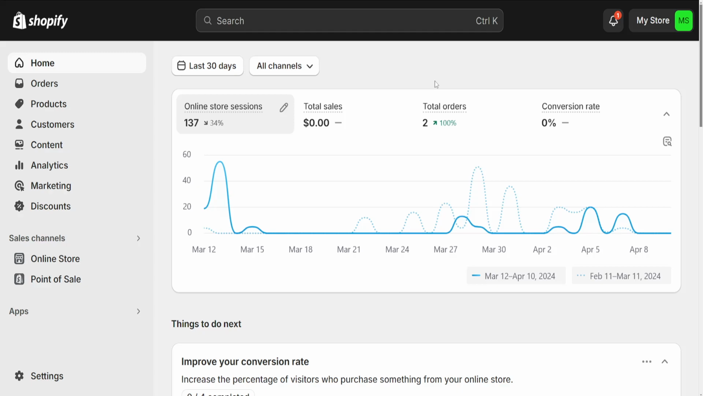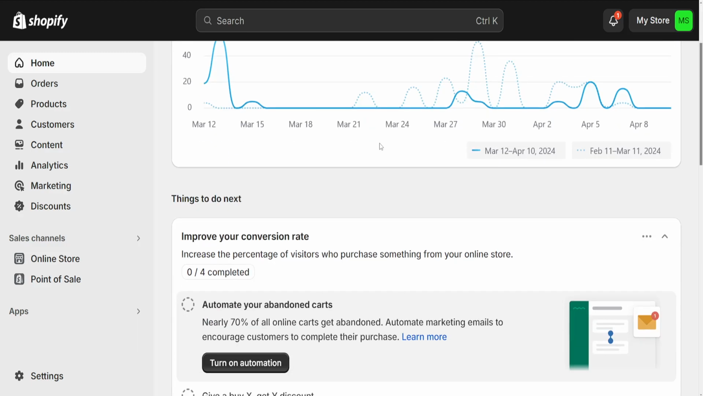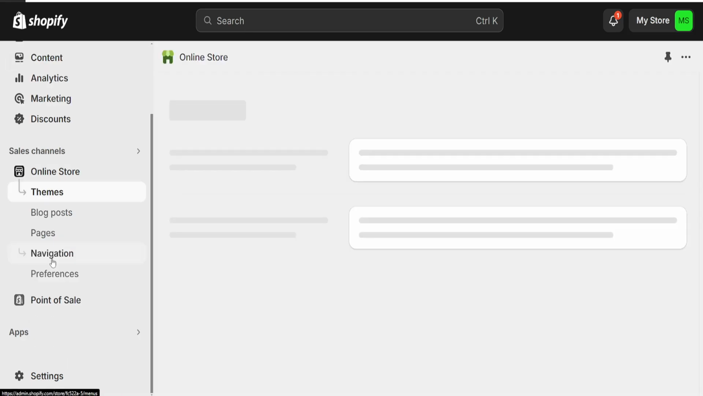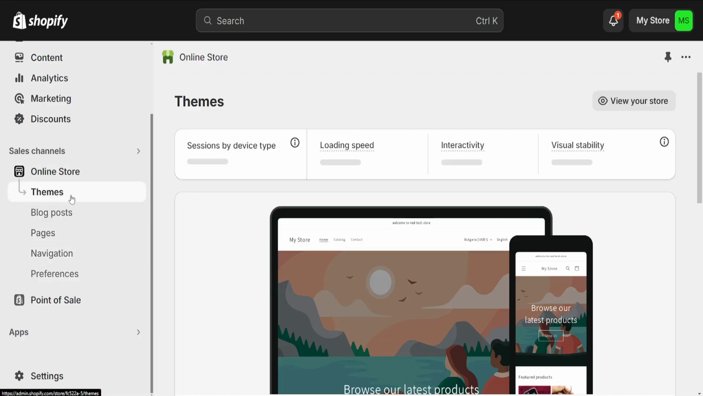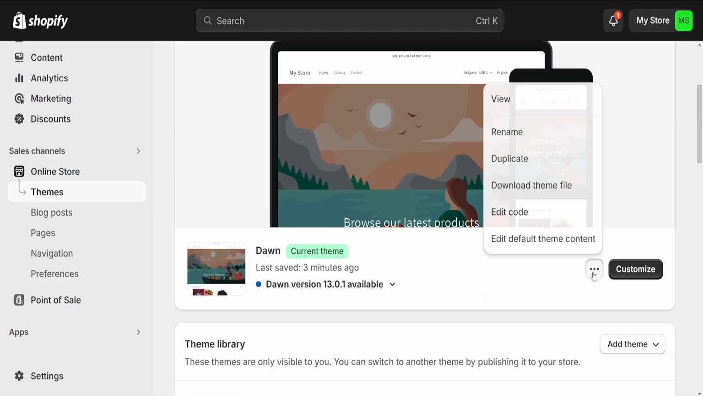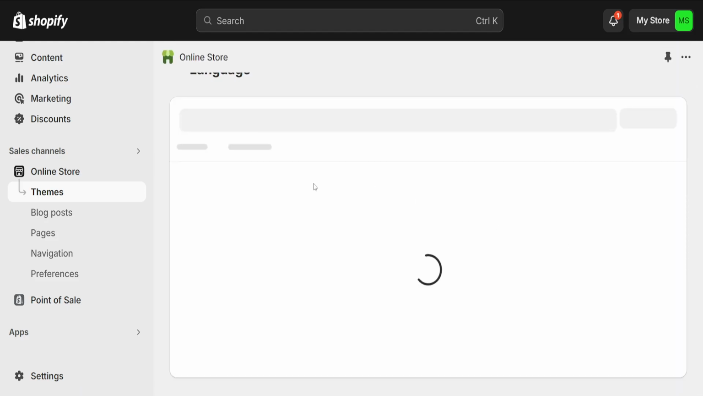How to remove taxes and shipping calculated at checkout on cart page in Shopify. So I've just logged into my account here. From the left hand side, we want to click on online store, which will automatically take us to the themes page. Scroll down until you find your current theme here. Click on the three dots and then select edit default theme content.